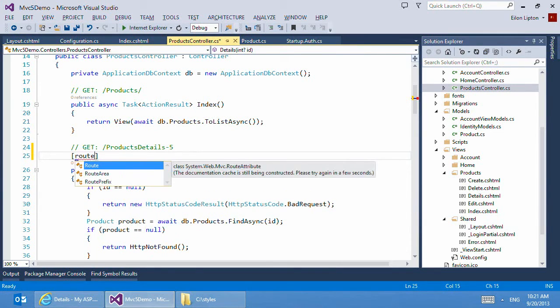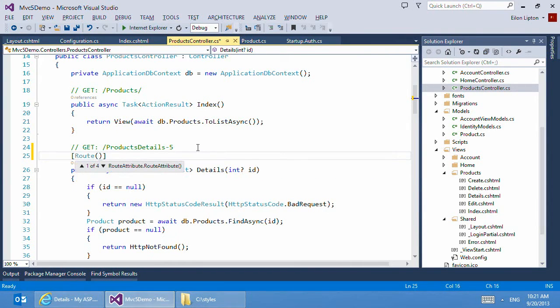We introduced a new attribute. It's called attribute routing, so you have attributes defining your routes. And in this case, we want the URL to be product details and then the ID.